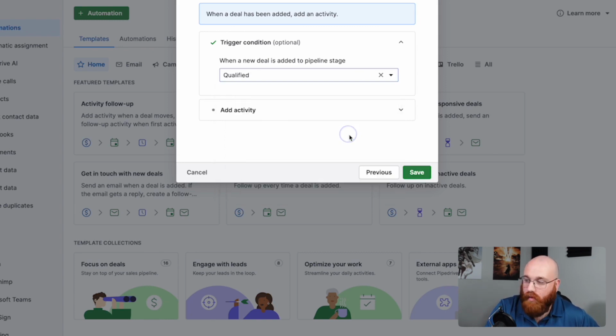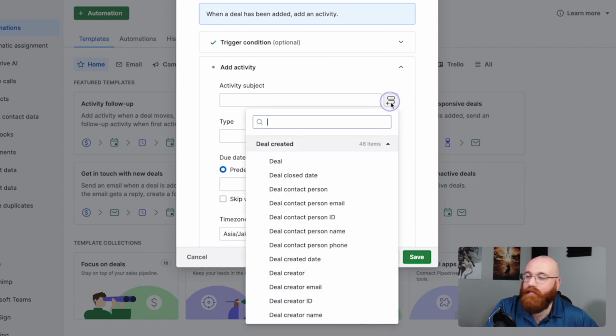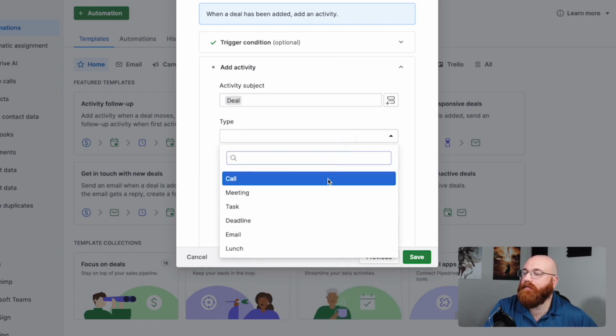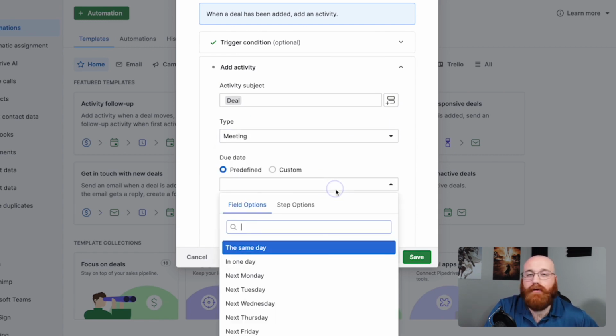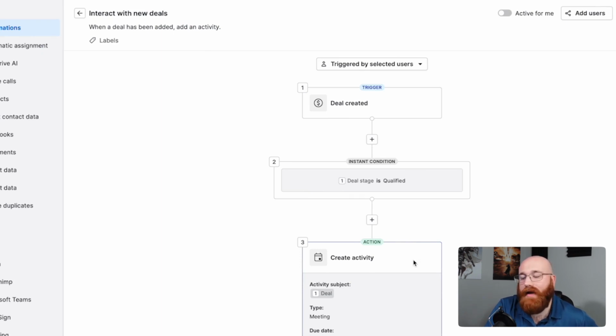Pipedrive automation is important because it helps sales teams save time and resources by automating routine tasks, such as sending follow-up emails, updating deal stages, or assigning tasks to team members. By automating these tasks, sales teams can respond quickly to customer inquiries, improve lead nurturing, and increase deal closures. Additionally, automation provides real-time insights and analytics, enabling sales teams to make data-driven decisions and optimize their sales strategies.